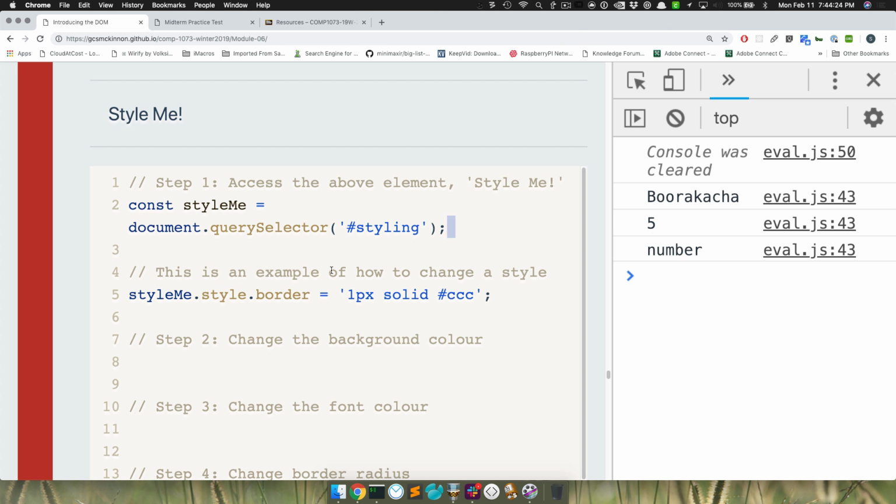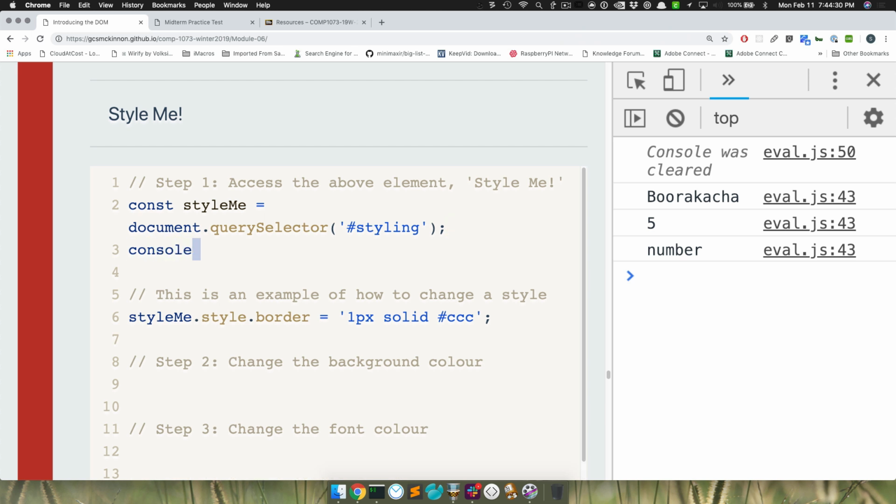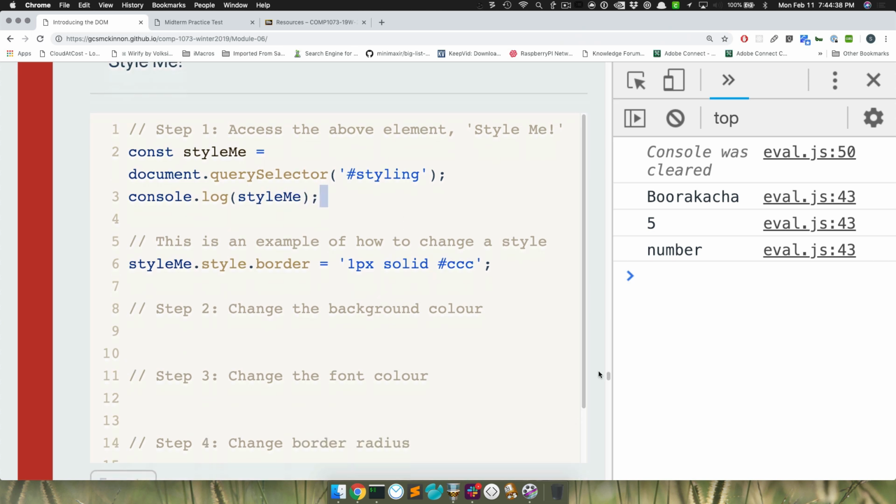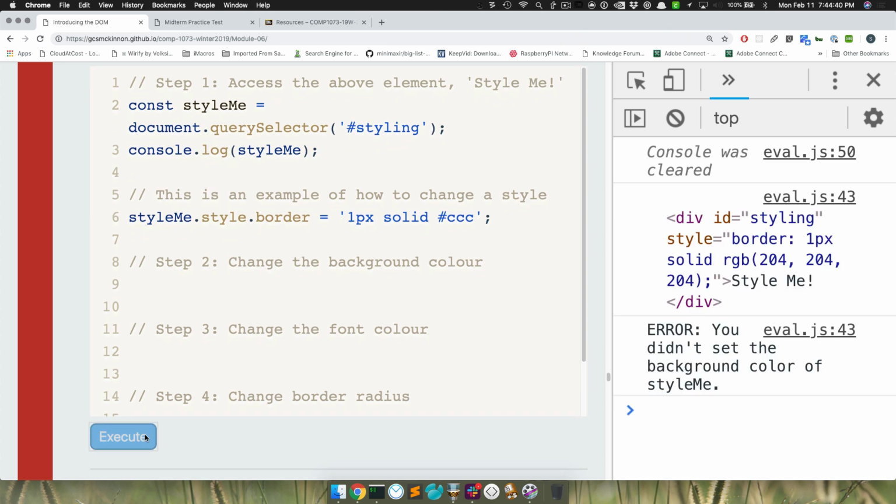All right, so hopefully we have back our style me property, right? And if you want to know for sure, that's why we learned how to use console, right? Let's do console.log right underneath it. Type in style me right below it. Go ahead and click that little execute, and it should spit out the HTML.